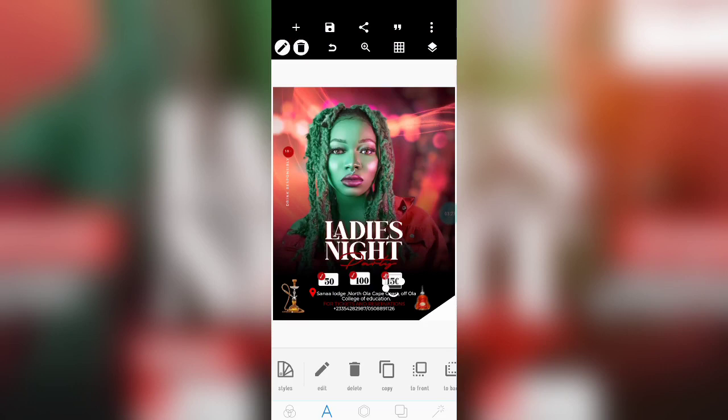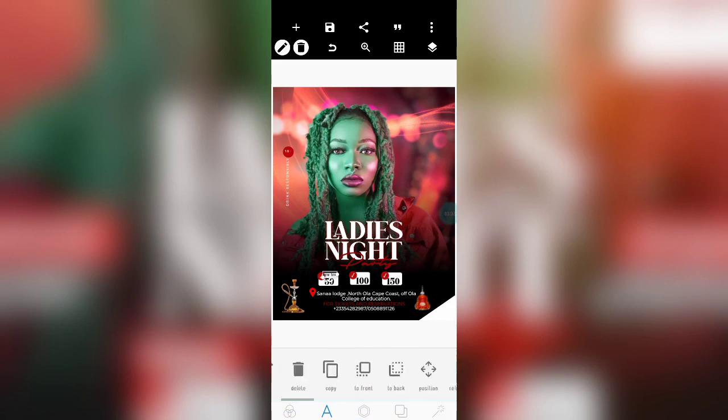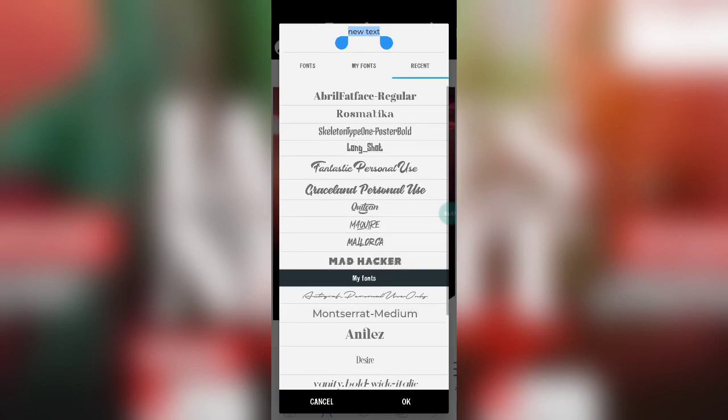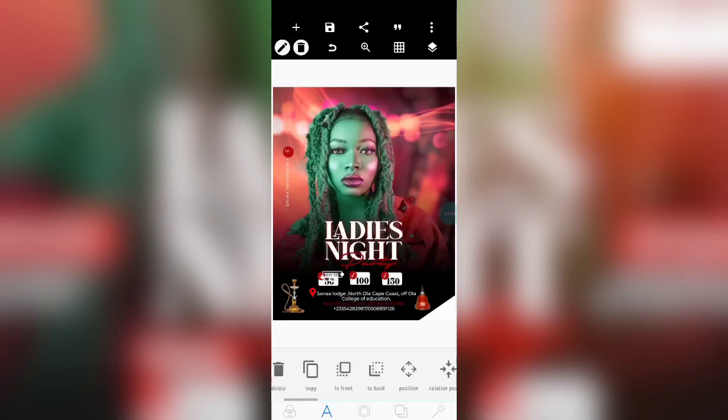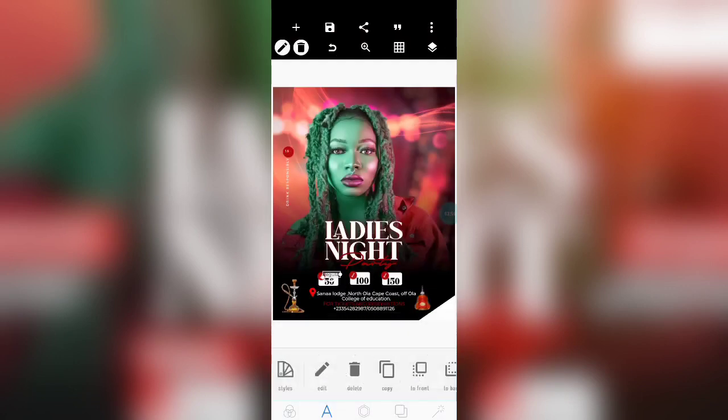Okay. So I'll click on the plus icon, go for a text. Position it here. Change the color to black. I'm gonna change the font as well to Montserrat. Click on edit. We're gonna reduce the size. Yeah, you position it.